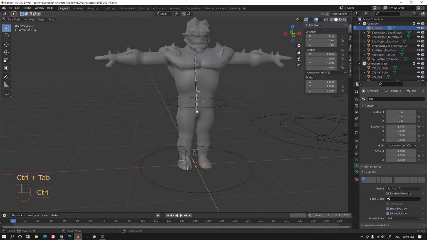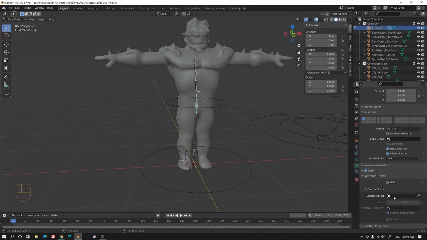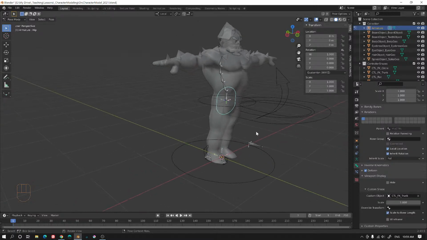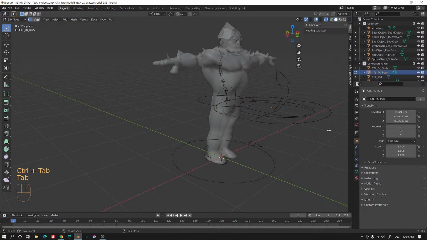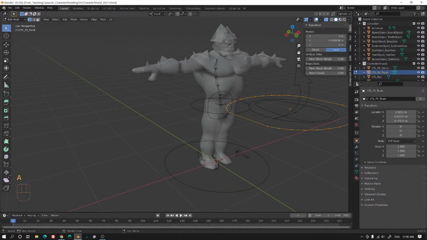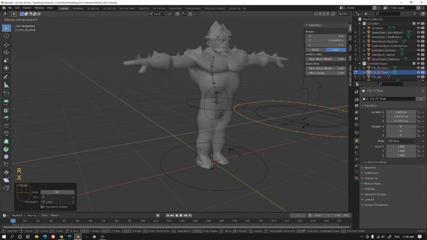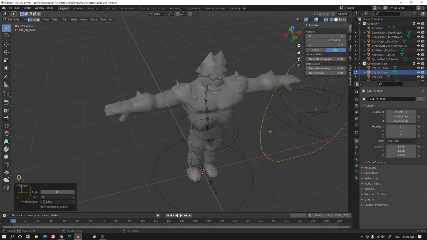Okay, then we can go here, go into pose mode, and we can just make sure that we use the trunk control for these. Let's go in here and we'll have to edit this. Select this, rotate it on Z 90 degrees, and then rotate it on X.